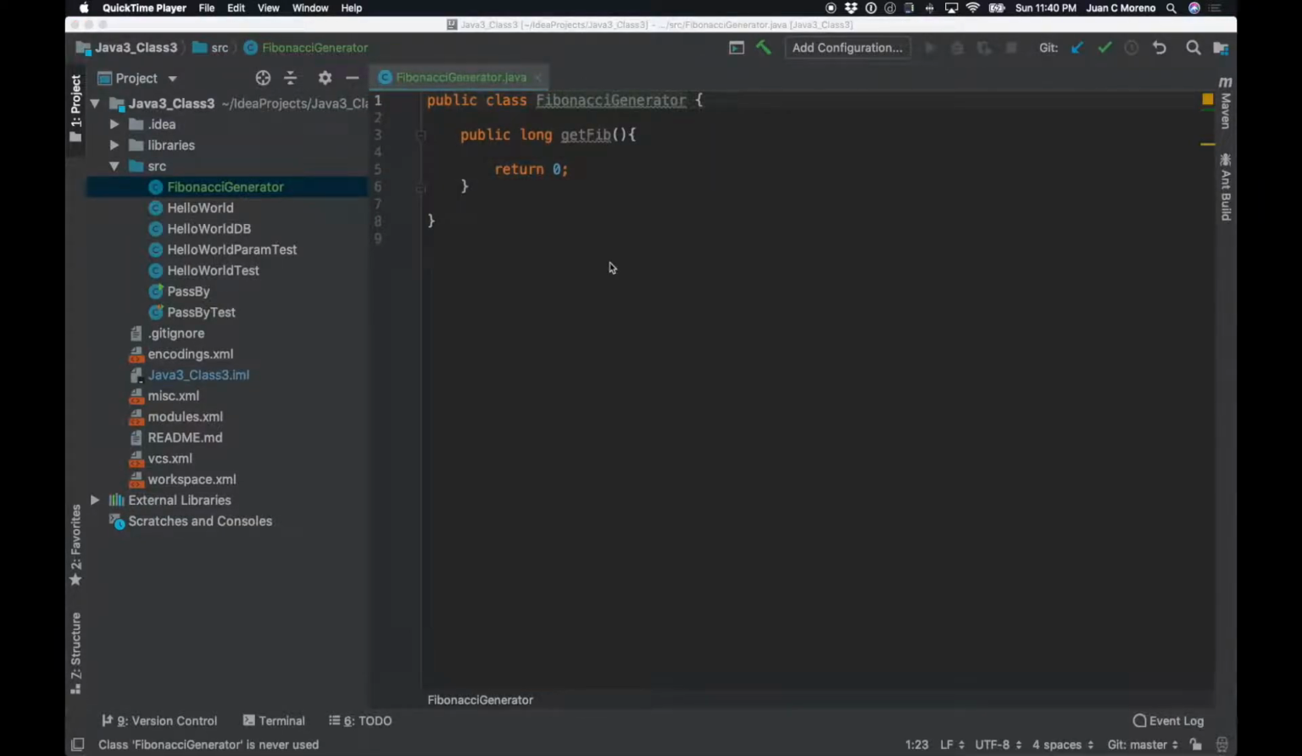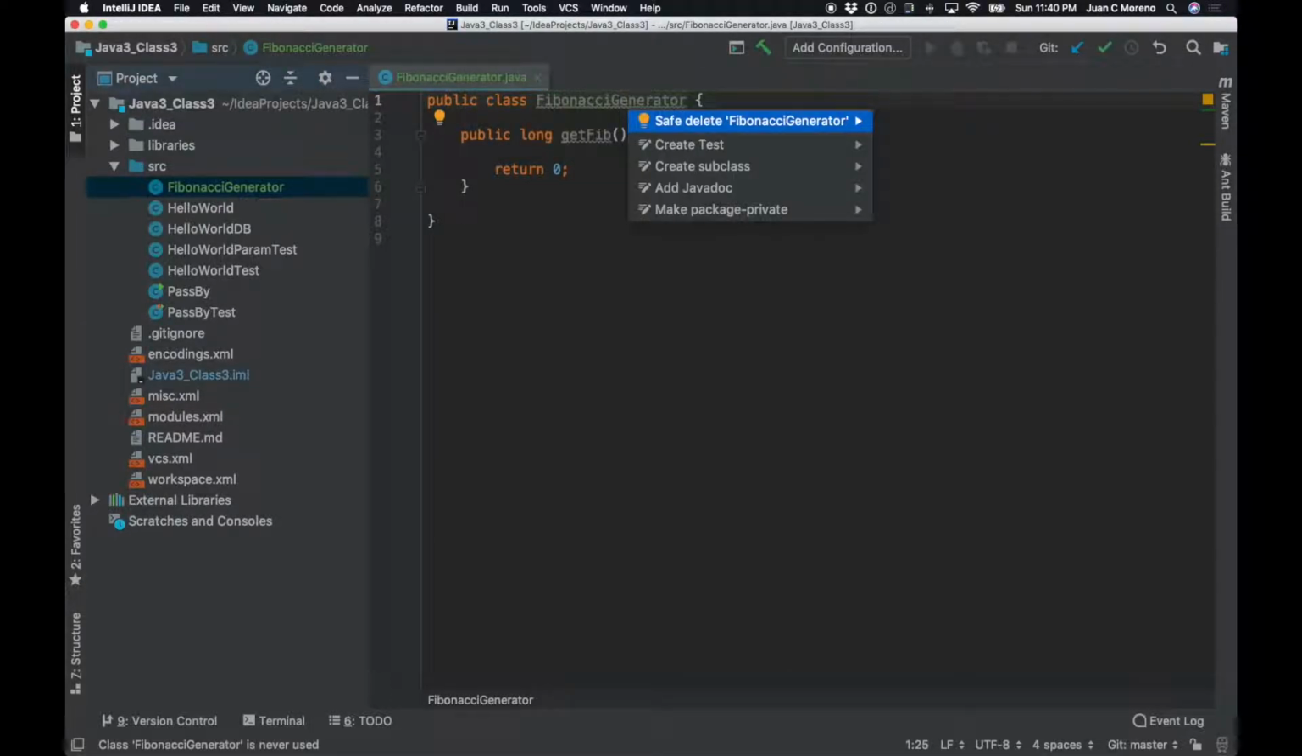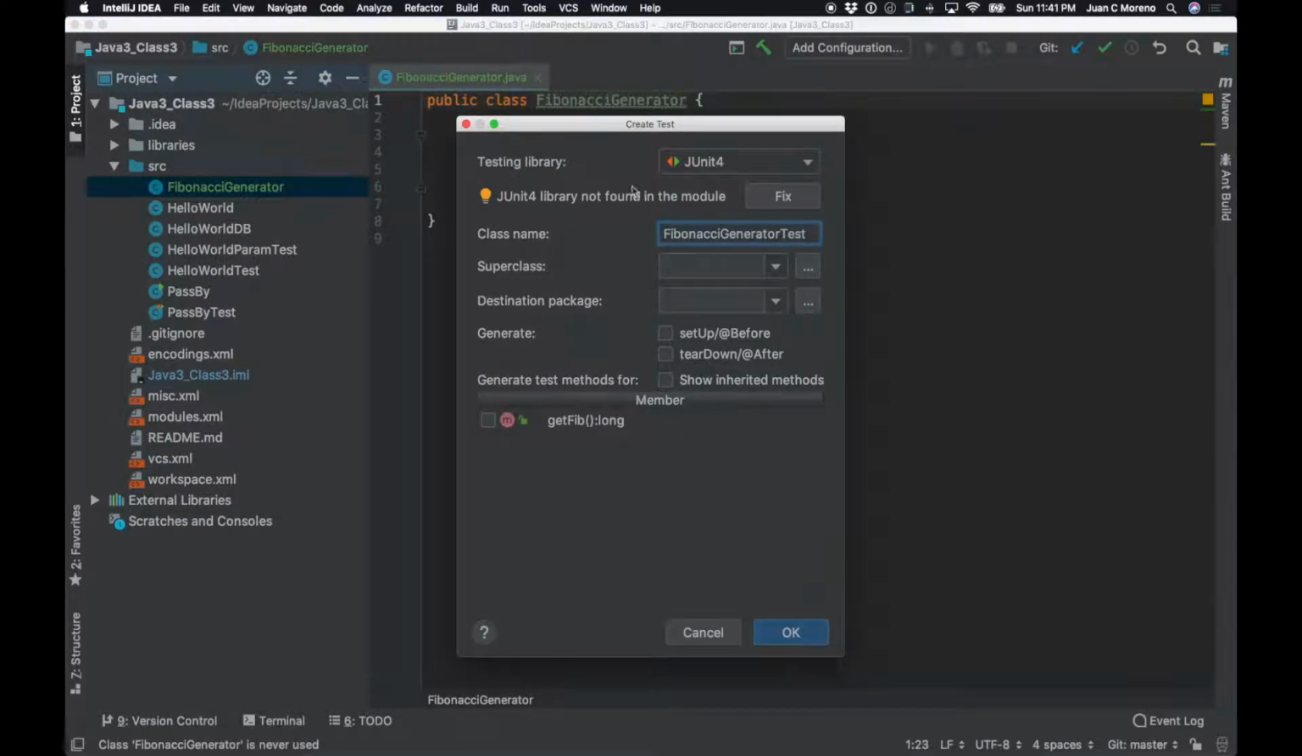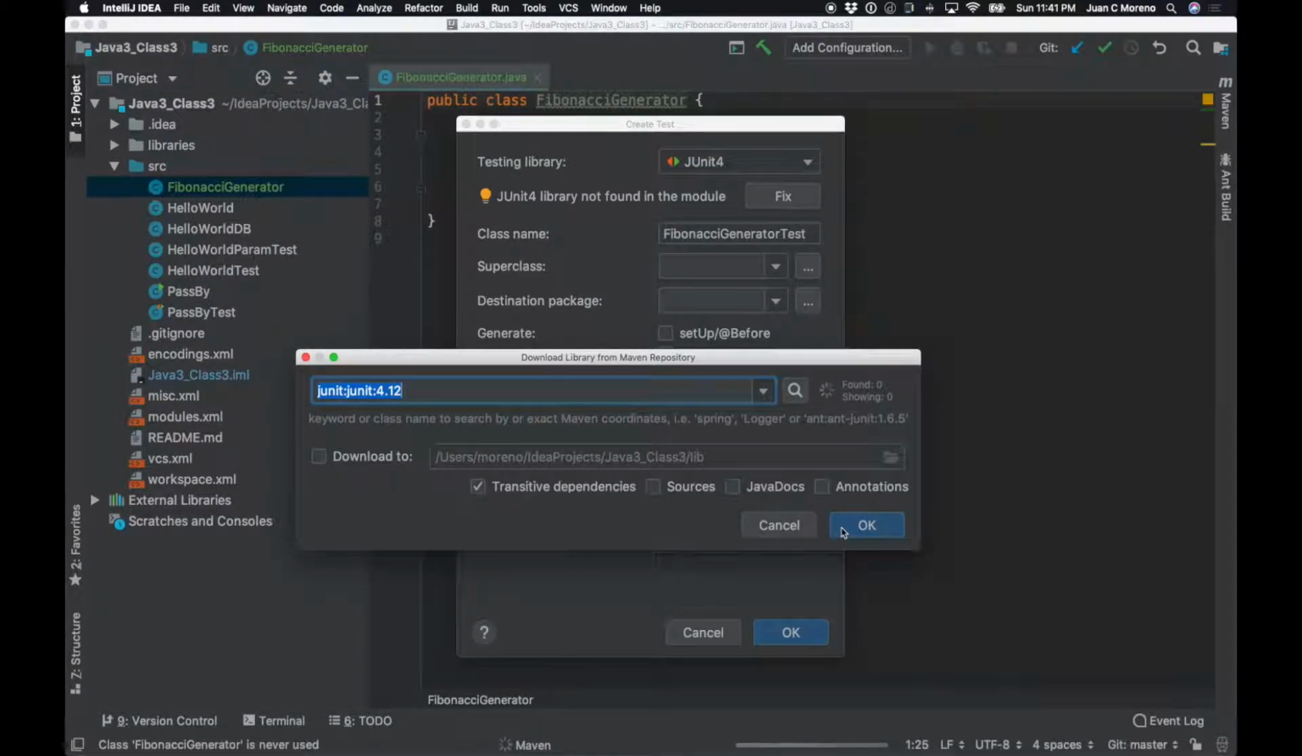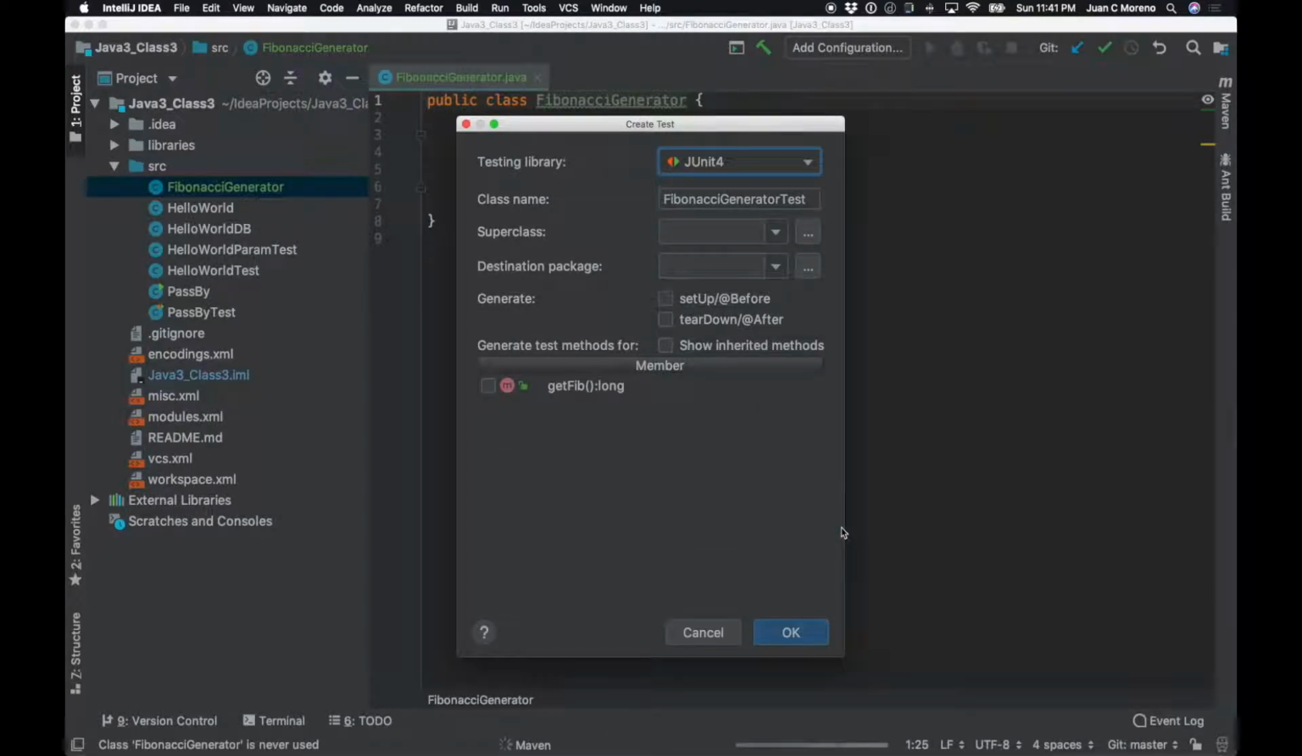How do we create a JUnit test? The easiest way is by using the Alt key and then hitting Enter. Here you're gonna get your create test menu, so you can use that. Make sure that you have JUnit on. If it says JUnit 4 library not found in the module, then you just click fix and it's going to add it real quick.